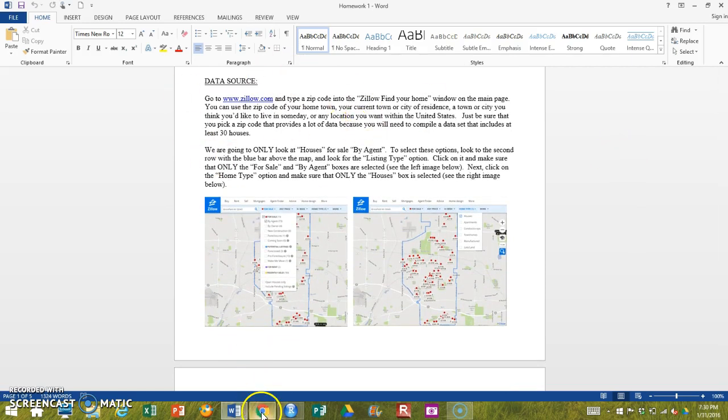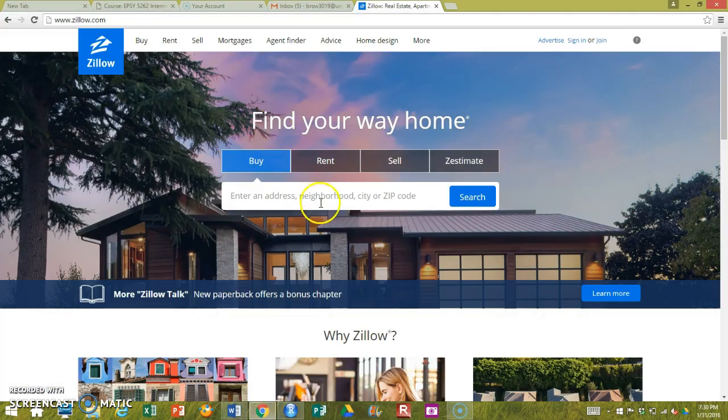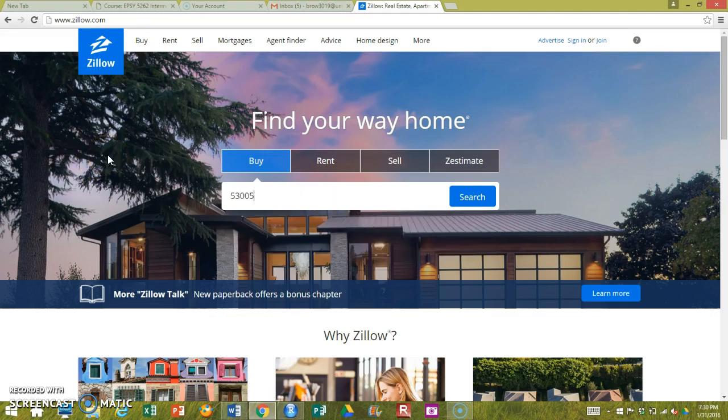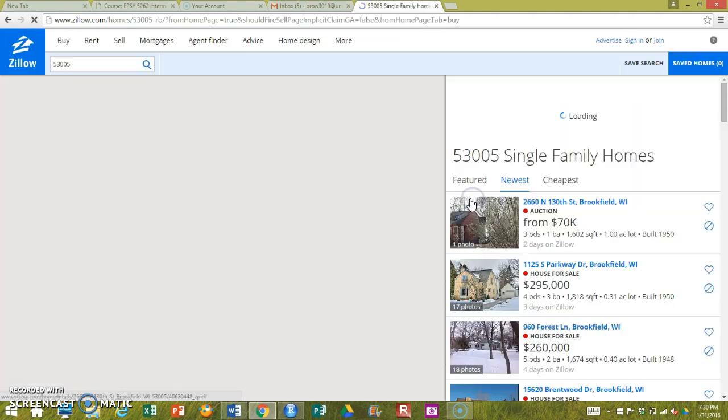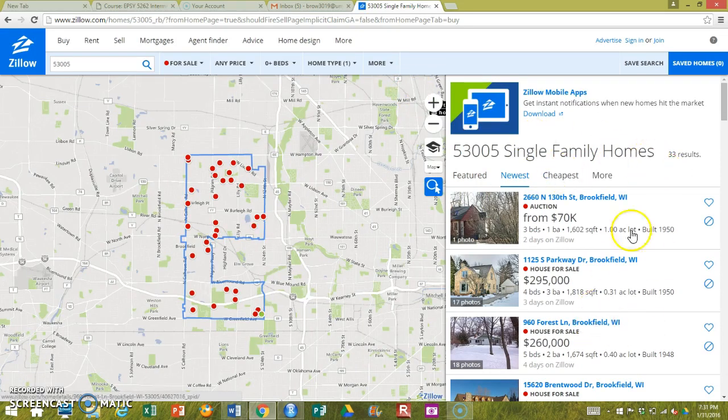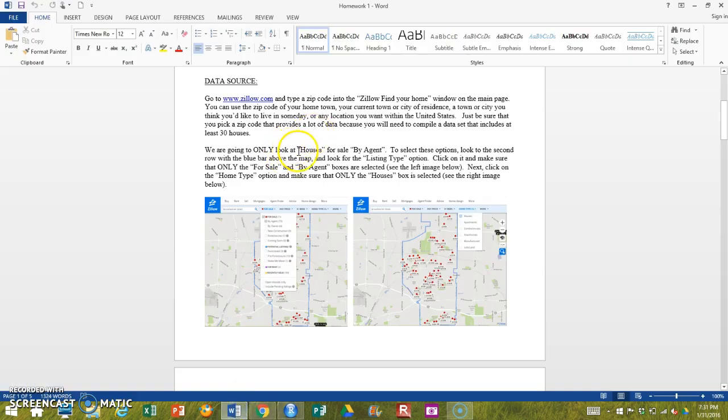So again, we're going to get our data from Zillow.com. And so for example, let's say I want to pick a different zip code than what I used in the activities. So why don't I put in another Brookfield zip code, 53005, at least another Wisconsin zip code. And I just put this on the front page here, and I say search. And what it does is it gives me a bunch of options on the right here. It gives me a listing of homes. But I want a very specific set of characteristics here.